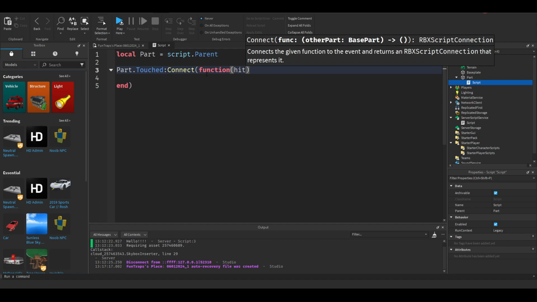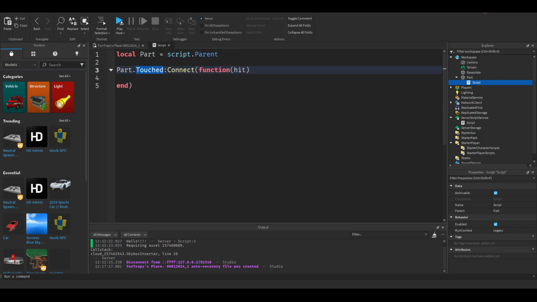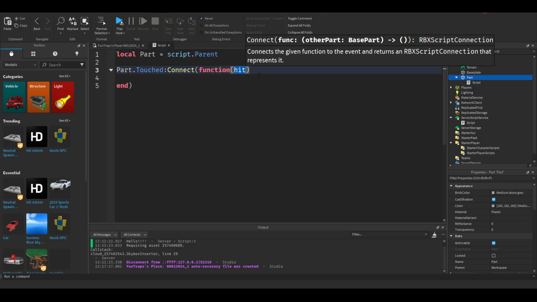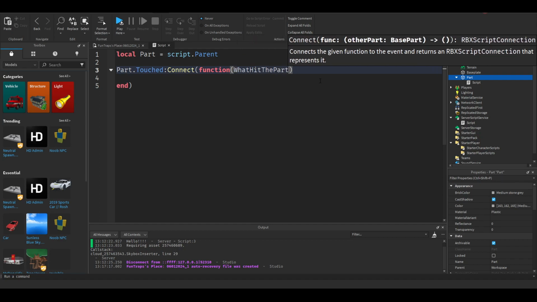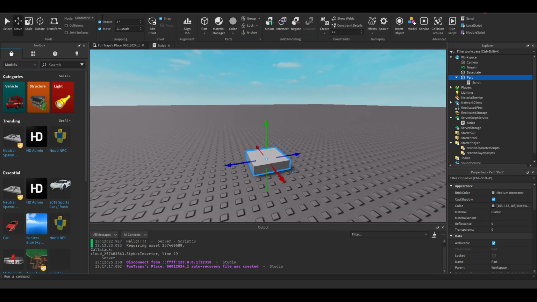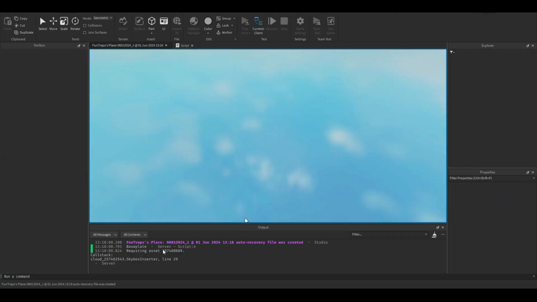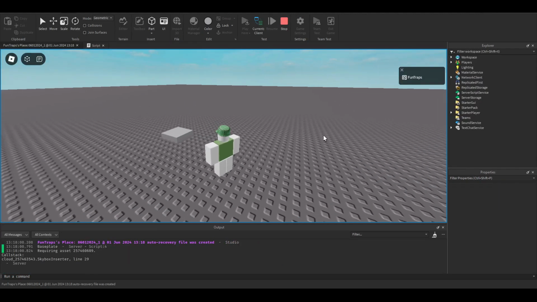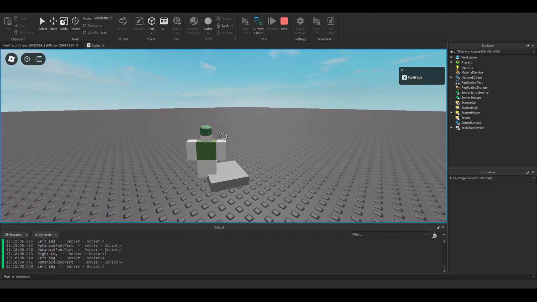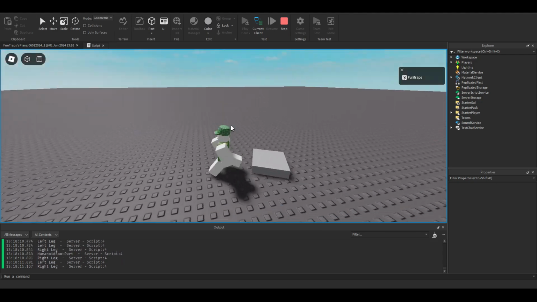So let's say part.Touched:Connect(function(hit)). We're addressing whatever touched the part inside of these parentheses. So hit is whatever hit it, what hit the part. There you go, so you guys can better understand. And now we could do print(hit), what hit the part. Now let's go ahead and play. As you can see, it instantly printed the base plate because it touched the base plate. If I go over here, it's going to print everything that touched it. See? So human, root part, left leg, right leg, anything that is touching it.